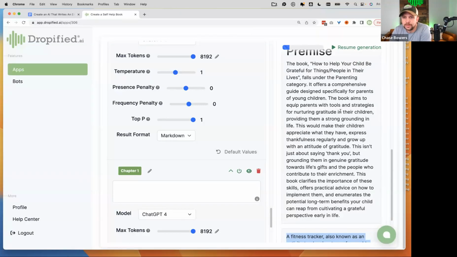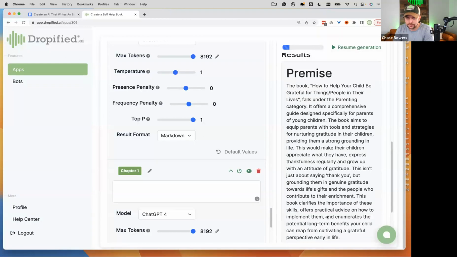The book aims to equip parents with tools and strategies for nurturing gratitude in their children, providing them a strong grounding in life. This would make their children appreciate what they have, express thankfulness regularly, and grow up with an attitude of gratitude. This isn't just about saying thank you, but grounding them in genuine gratitude towards life's gifts and the people who contribute to their enrichment. This book clarifies the importance of these skills, offers practical advice on how to implement them, and enumerates the potential long-term benefits your child can reap from cultivating a grateful perspective in early life.